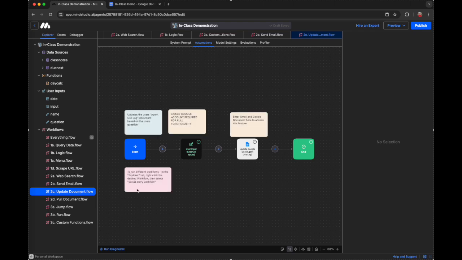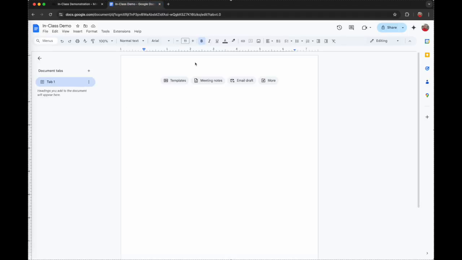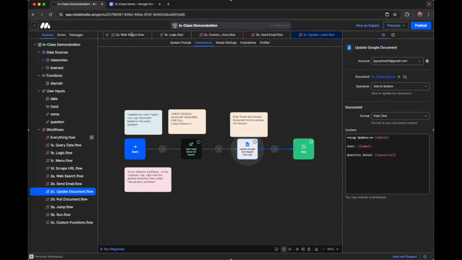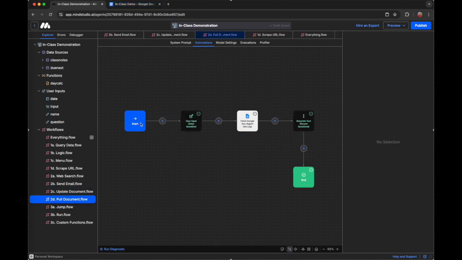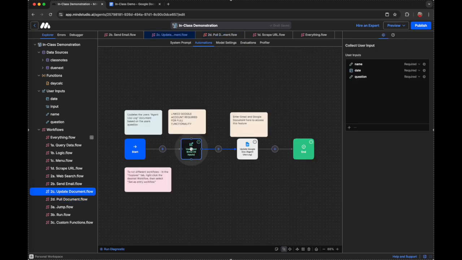Moving on to the update document section, you will need to have your Google account linked, and you will have to choose the document in your Google Drive that you want to use. The document I'm using in this demonstration is called In-Class Demo, and I have this pulled up here. Right now, the document is completely blank, but this bot will be able to edit this document, and it will be able to eventually pull from that document as well.